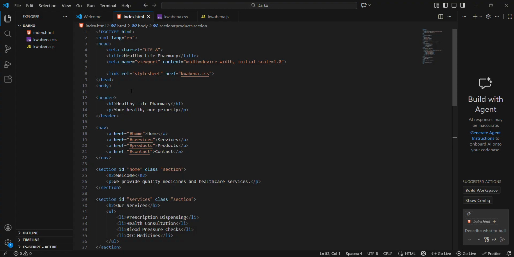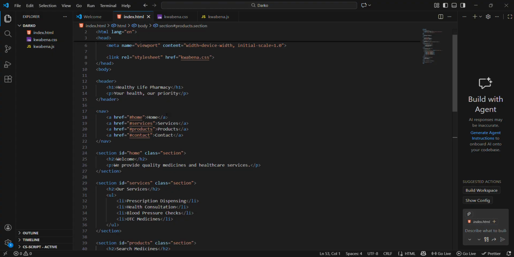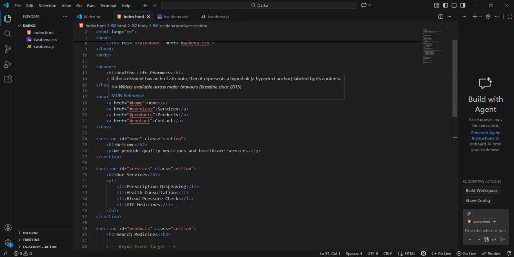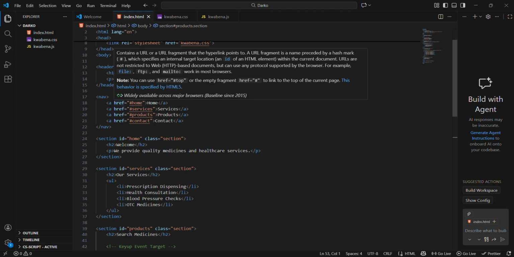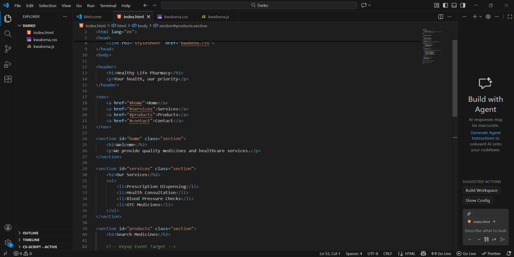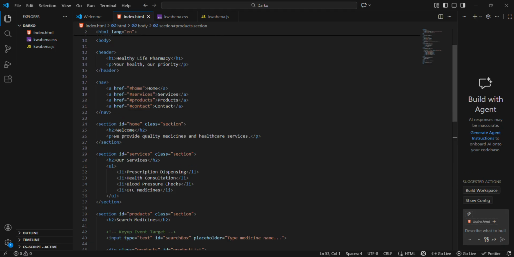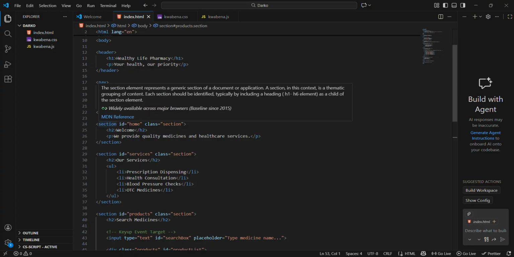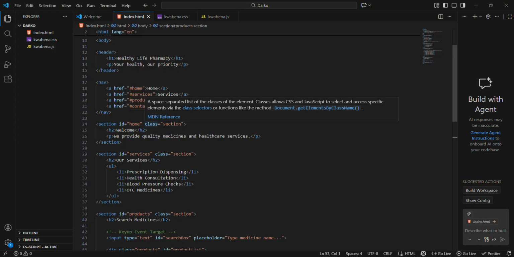Then I have the body, now the header, and my H1 is Healthy Life Pharmacy, and my paragraph which follows is: your health, our priority. And now this is the end of the header. Now my navigation bar with my references, which is home, which has the ending tag. So home, services, products, contact. And I also have my section with the ID home and the class section.